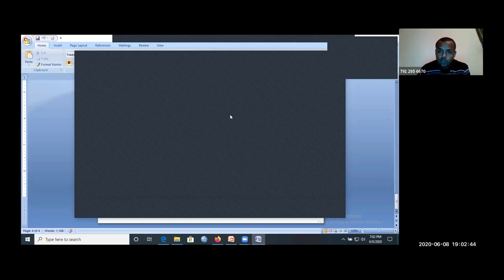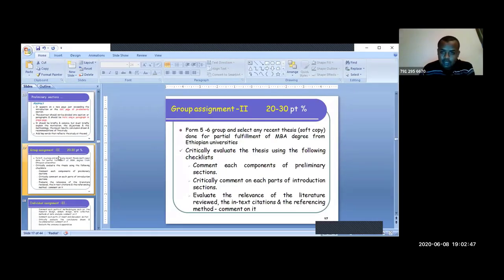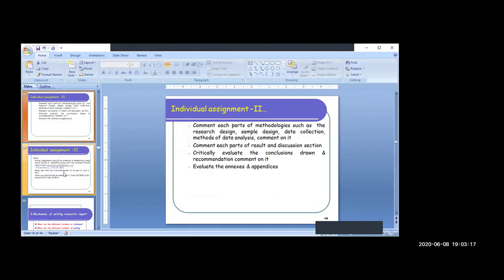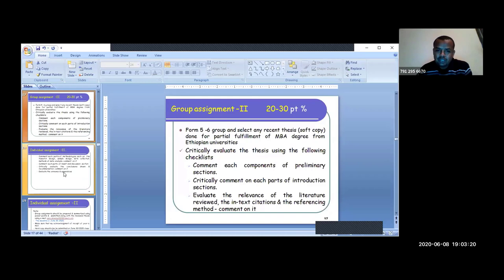Then you will form a group of about 5 to 6, and you will select one typical, very recent thesis which is available in soft copy, and then you will evaluate. Doctor, sorry for the interruption. Some students have mentioned in the group chat that there are some groups of 7. So let's take it into consideration by making groups of 5 to 7. It is very difficult to make a very large number of students per group. Is that manageable?